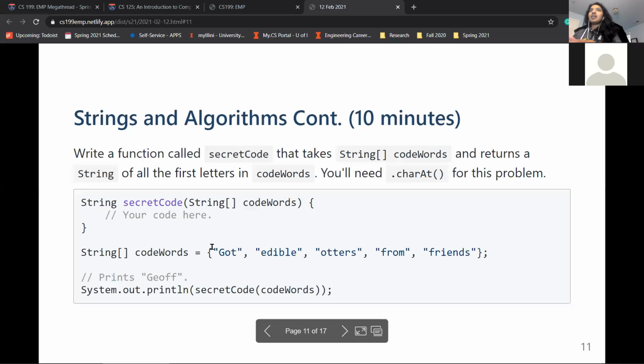It's 7 o'clock. We had one more question for you guys to work on. I really like this question. I won't make you stick around and do it if you don't want to, but this is the last question. It's called secret code. It takes a string array called code words and returns a string of all the first letters in code words. If you use .charAt, then you can make this happen. It's a fun little question. You can go through it on your own time.